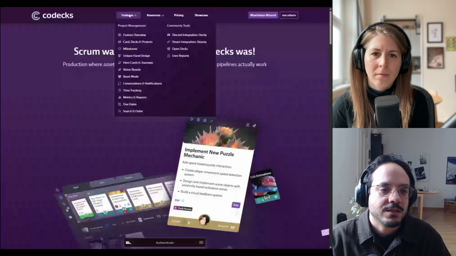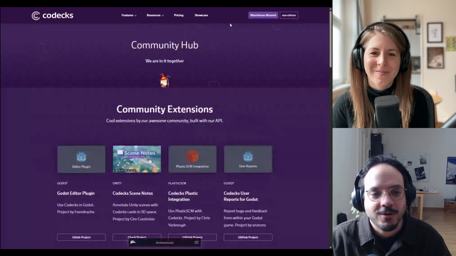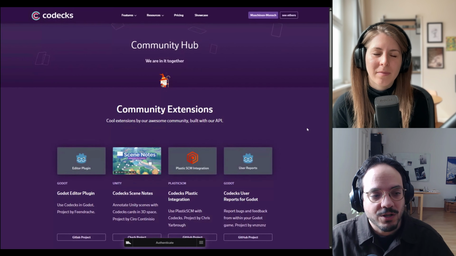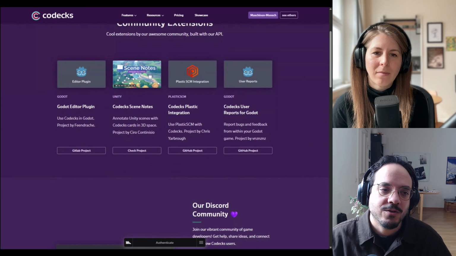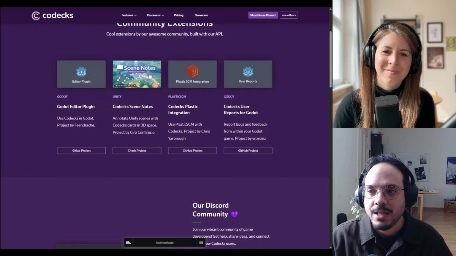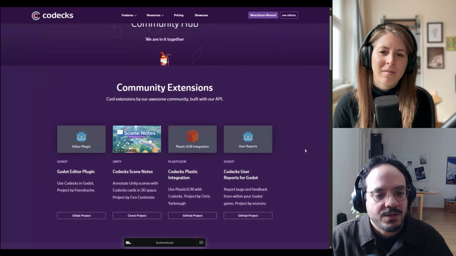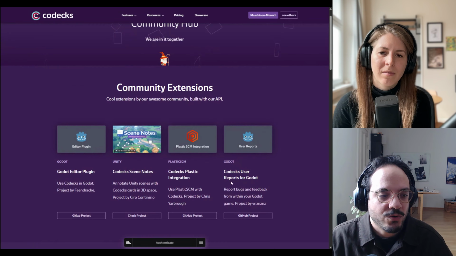Where can you find the API? So the easiest way is probably, let me share the screen, the homepage, like a nice menu here at top. I think it's called super menu or something. I'm not sure what the official terminology is, but you can go to the community hub and you will find all kinds of cool features, like the C Notes plugin for Unity, where you can see your cards in 3D space. And you will also find how to access our Discord and so on. But you will also, for example, find the user reporting for Godot.